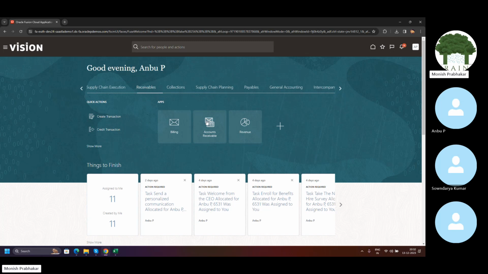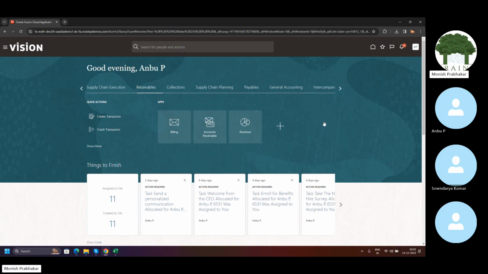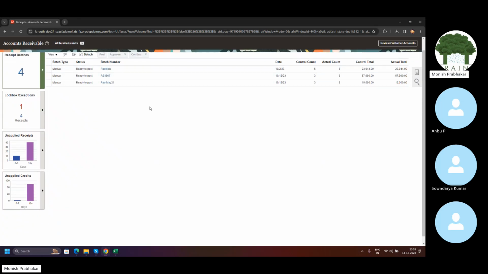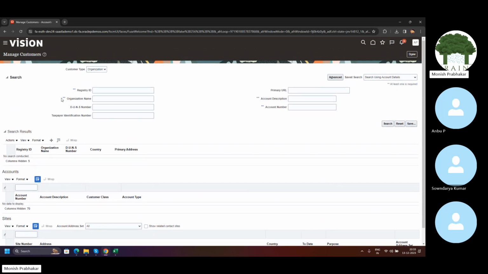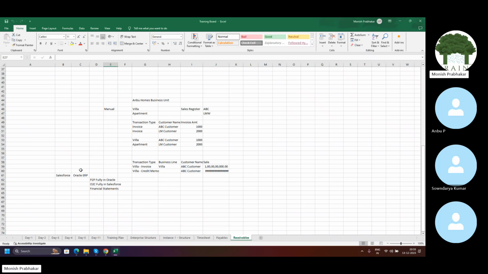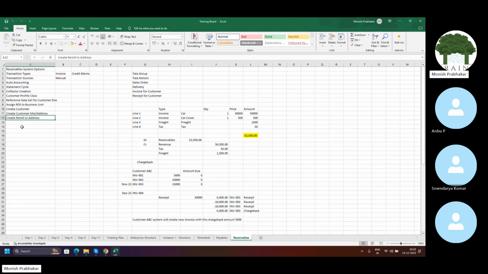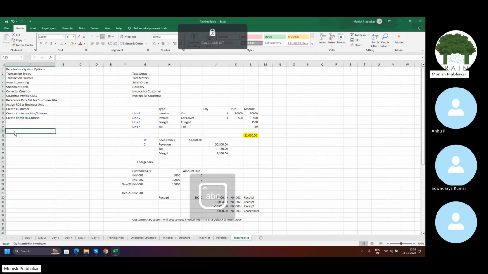If I go to accounts receivables, it is now open. Manage customers. This one will help us to manage the customers. So for that, what I will do, roles.